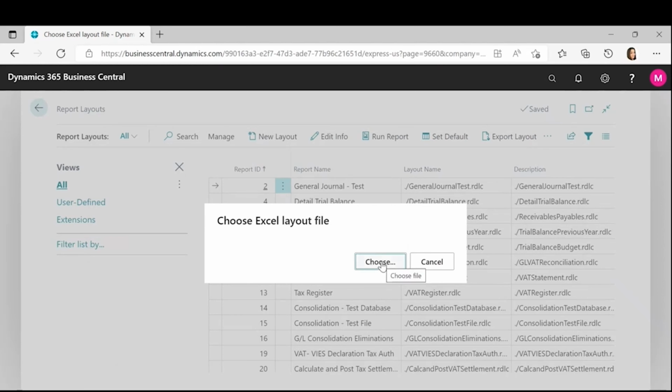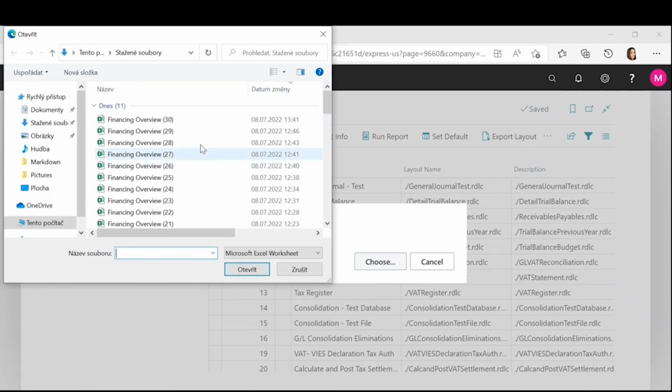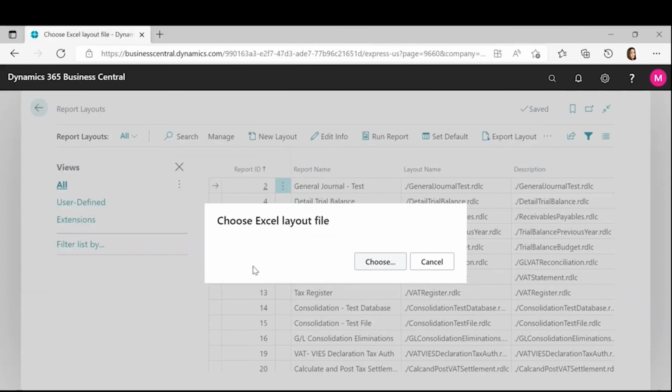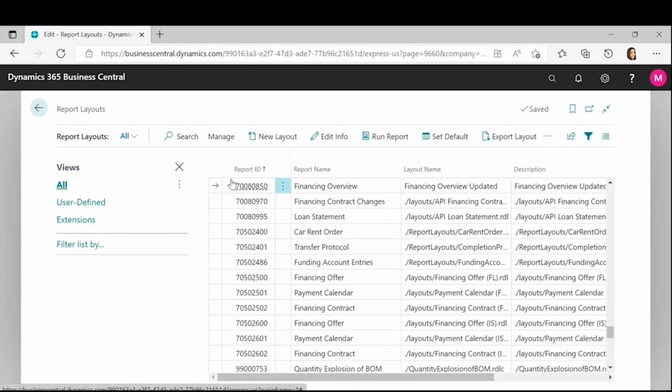At the end, choose the folder which you want to upload. We can override this. It's necessary to set this report as default.